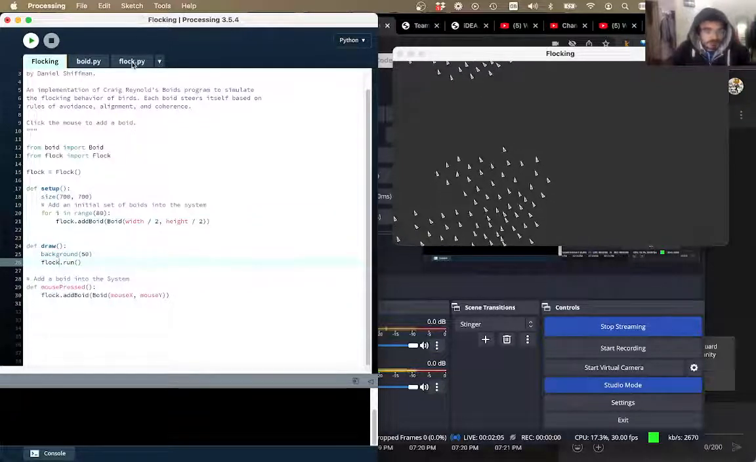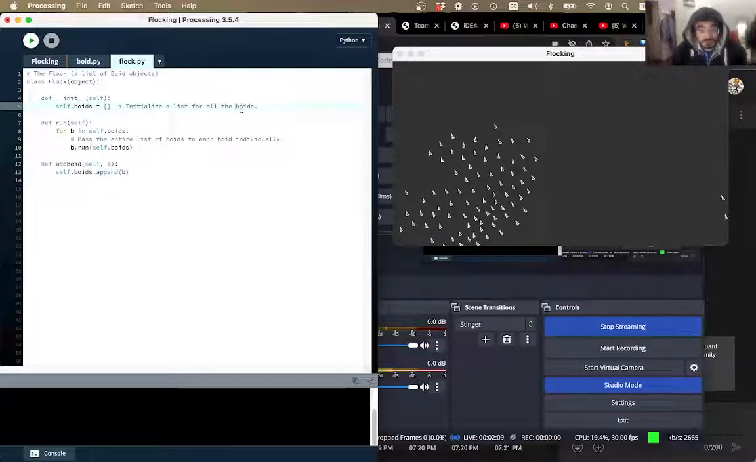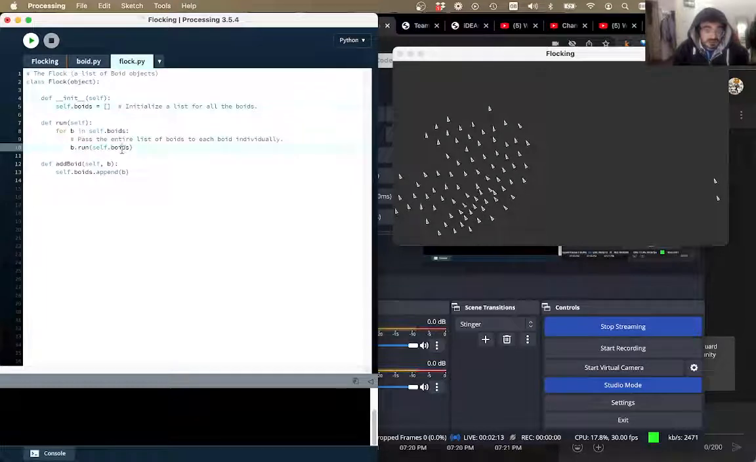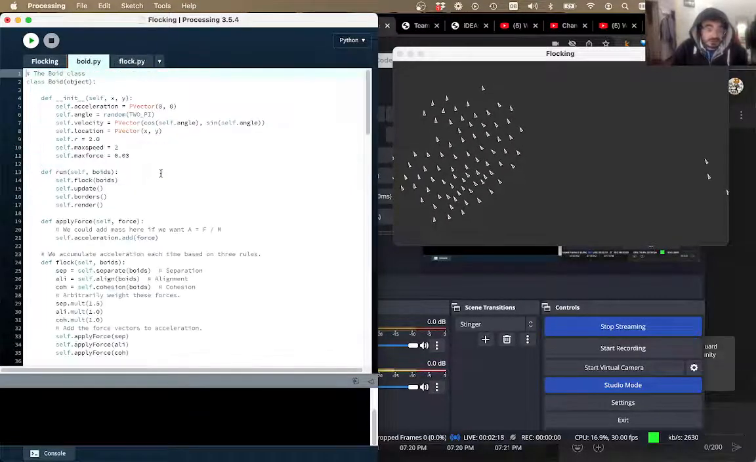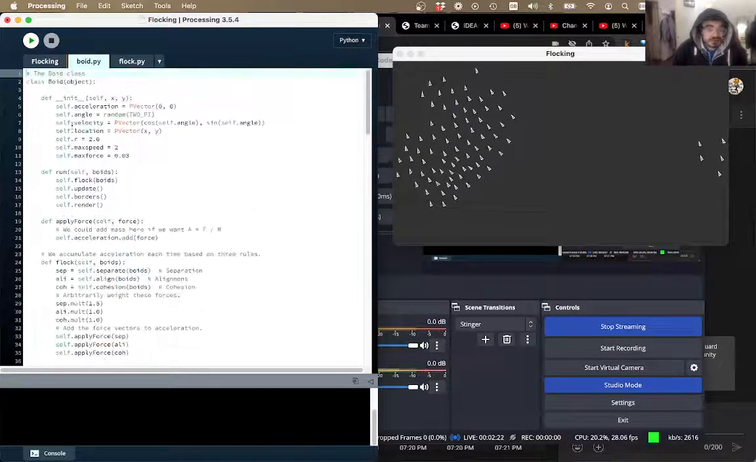We run the flock. The flock class doesn't do much. It just stores an array of boids, birdoids, of birds, and then passes that entire list to each individual boid in the boid list to run. And then this is where the magic happens. That's 160 lines, not too difficult.